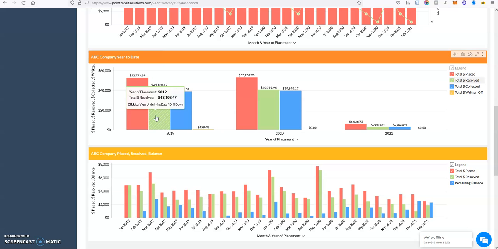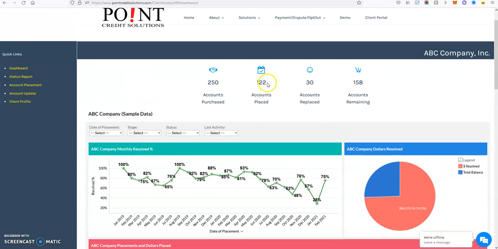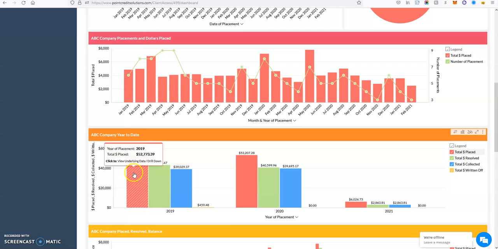The green column is the total dollars resolved. In this case, $43,108. The blue column is total dollars collected. Now, you might ask, what's the difference between collected and resolved? Well, let's go back up to the example that we had up here. If you placed one of these accounts with us, or in this case, it could be 30 accounts with us, that within 24 hours you canceled the account, it's already in our system. And so those dollars are going to count in this column here.